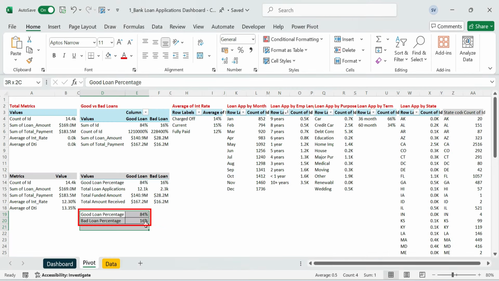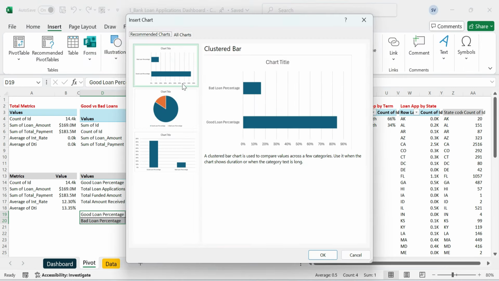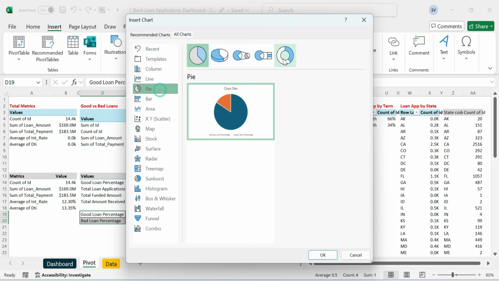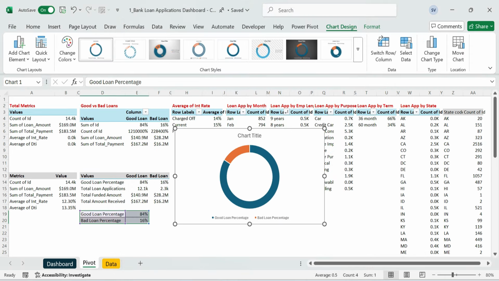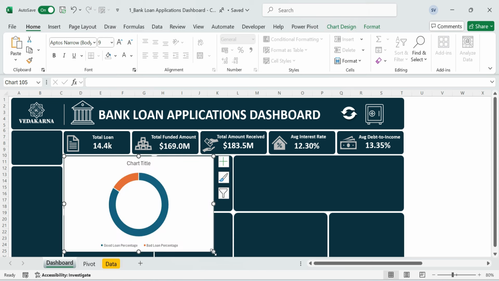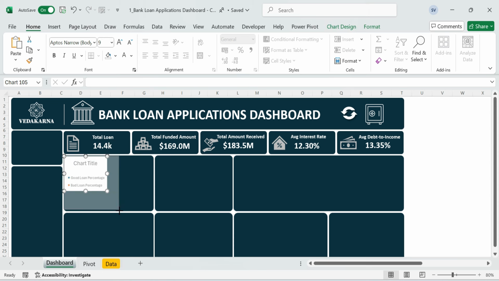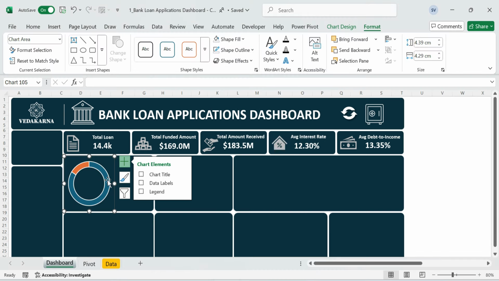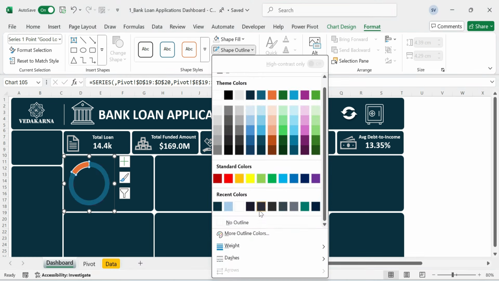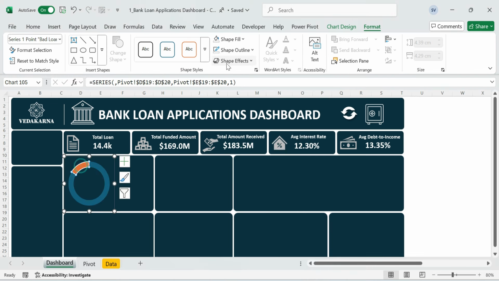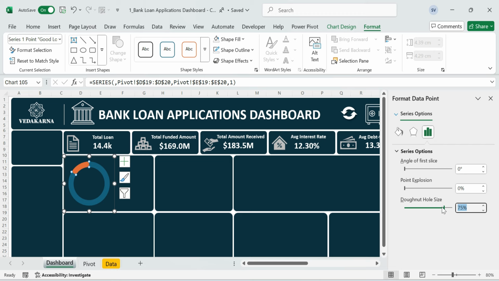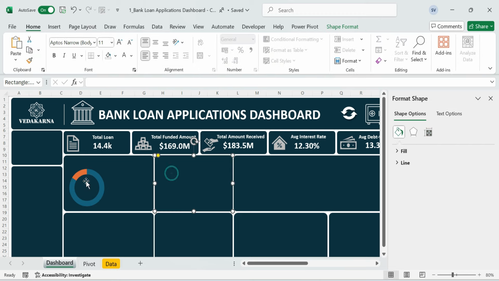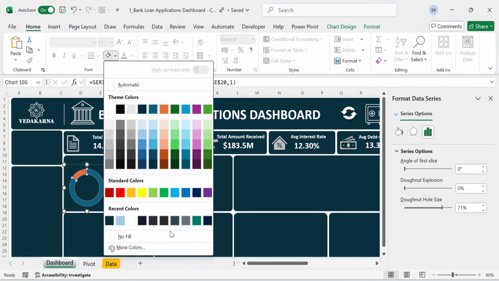Go to the pivot table. Select the data, click Insert. Choose Donut Chart. Click OK. Cut and paste the chart into the dashboard. Formatting the chart: resize it to fit the layout. Remove the chart title and legend. No fill and no outline. Set donut hole size 71%. Add colors.